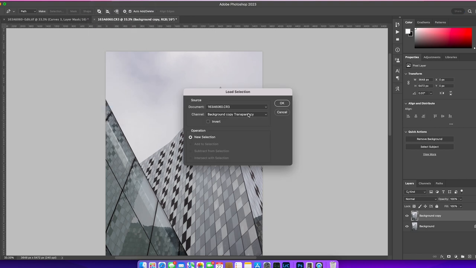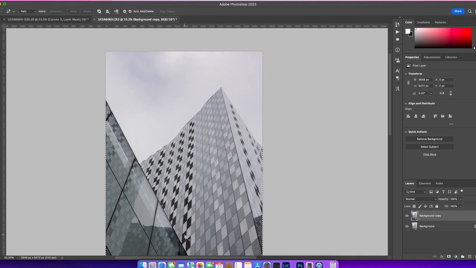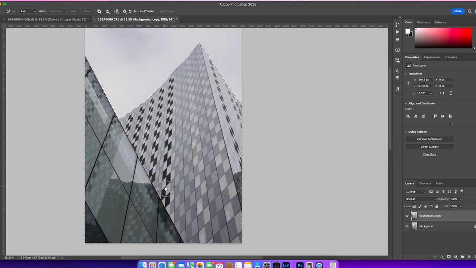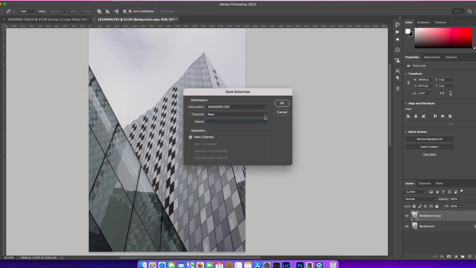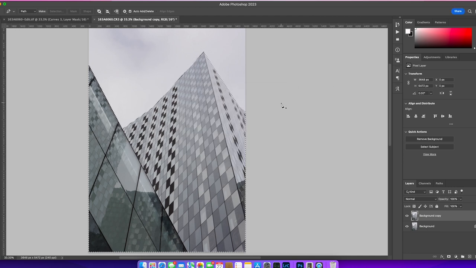Now I'm going to press Command or Control D to deselect that selection, and I'm going to reload it. I'm going to click Select, Load Selection, and click Invert. What that will do is invert that selection to now select the buildings, not the sky. And I can save that as a completely new selection. So that will go in as buildings. Now I've got two selections made.